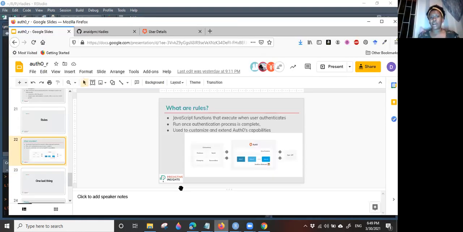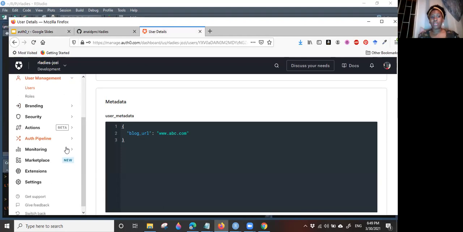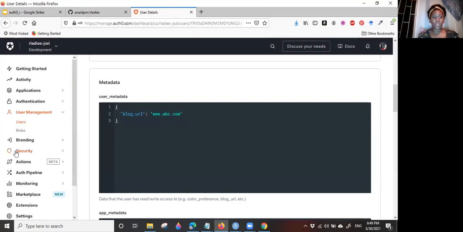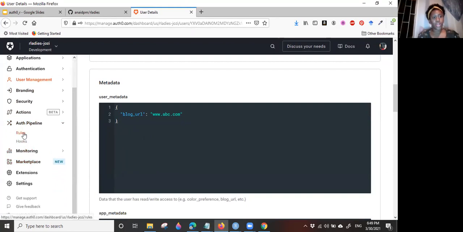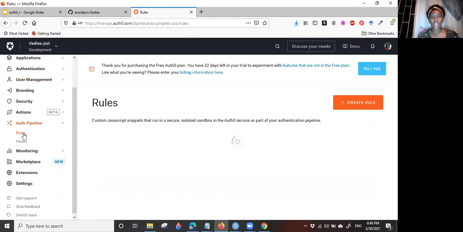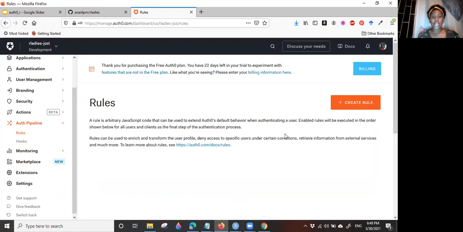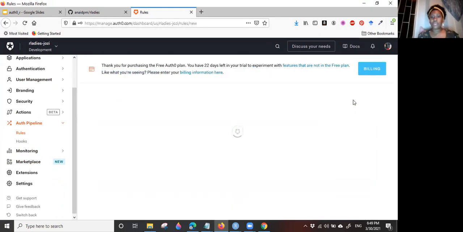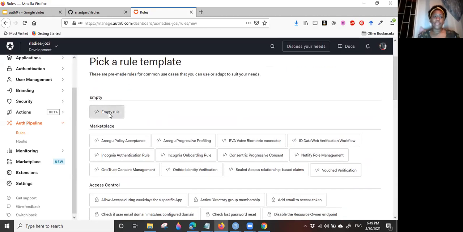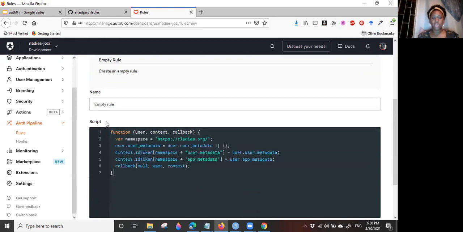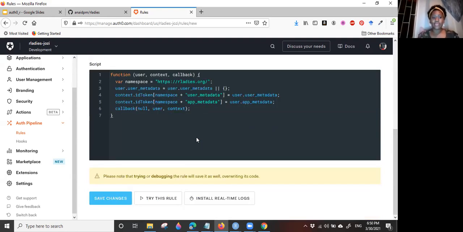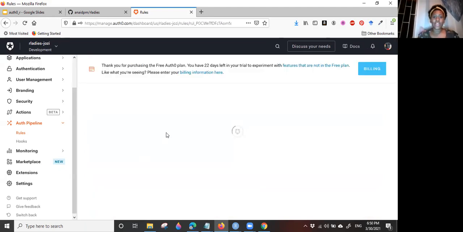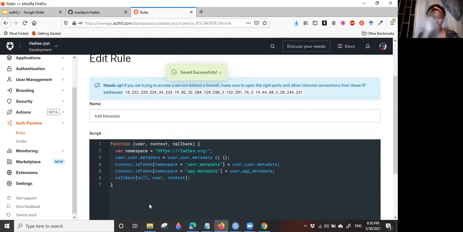I have to actually implement it inside of Auth0. They have changed the GUI a bit. So I have to find where the rules are. Yes, now they are inside Auth pipeline. Rules are here. I can then create a rule from an empty rule, because I have my rule that I actually know I want to implement. So here it is. I name it add metadata. All right. Then I save the changes to my rules, and then we all hold thumbs, cross fingers so that it actually works.